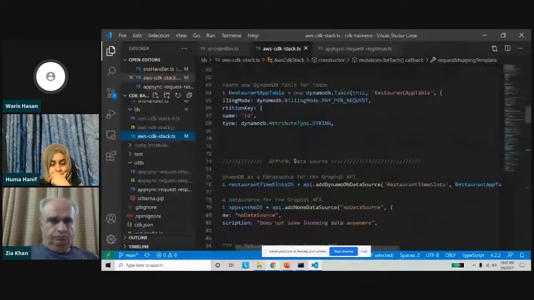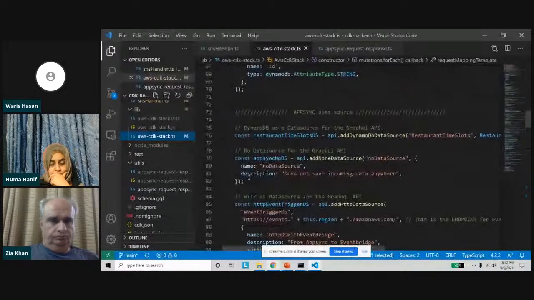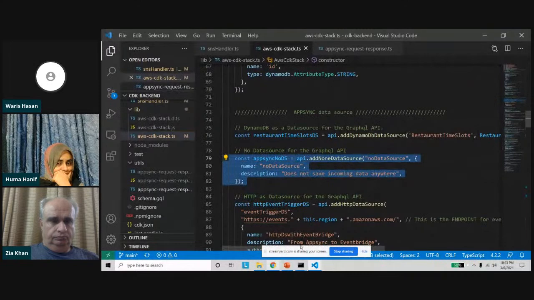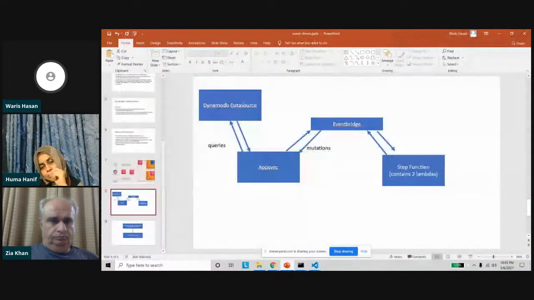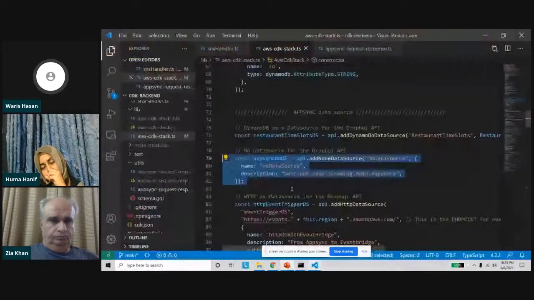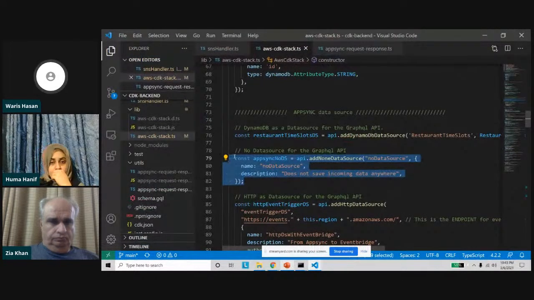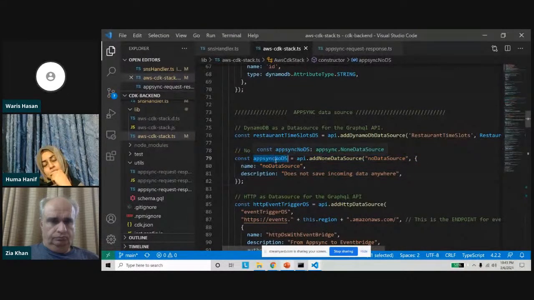Now there's one more data source left. This is a very interesting one: no data source. One data source was DynamoDB, the other one was EventBridge. Now there's a third as well, which is no data source. No data source basically means that it is not adding data anywhere, not sending data to any service, not to DynamoDB, not to a Lambda function. It doesn't send data to any other service, but it takes an input and gives an output.